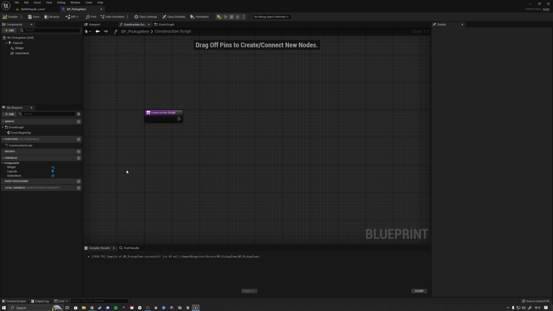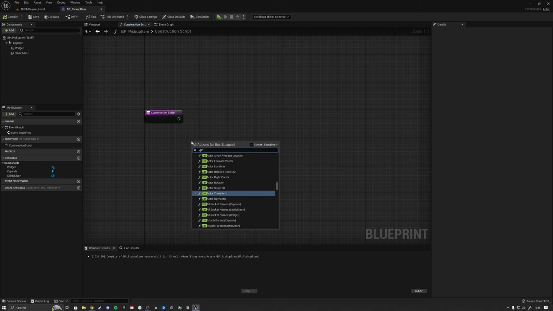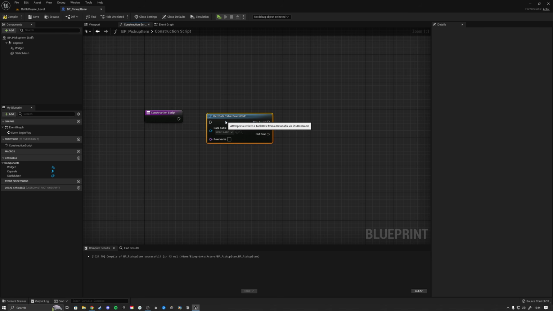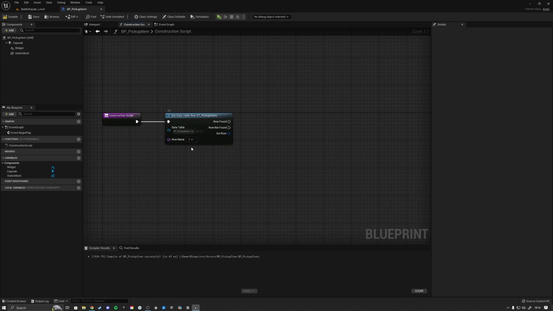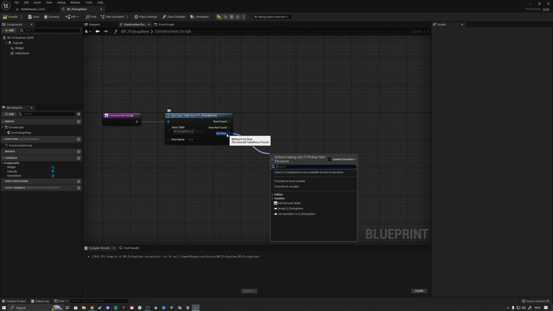So from the construction script here, we're going to type in get data table row. Then we want this one, Get Data Table Row. And then out of here, we're going to select our pickup item data table. Then over here, we see that it asks us for the row, so we can say row 1, 2, or 3. And then out of here comes the structure that we had predefined, so this is our pickup item structure.